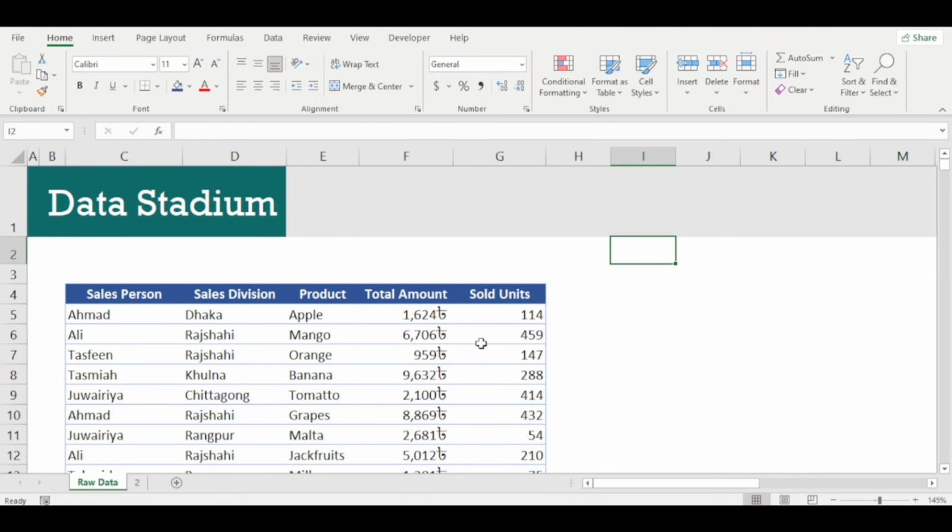Hello friends, today we're going to learn about conditional formatting in Excel. I will show you how to use conditional formatting in Excel and what the advantages are of using it. So let's do it.